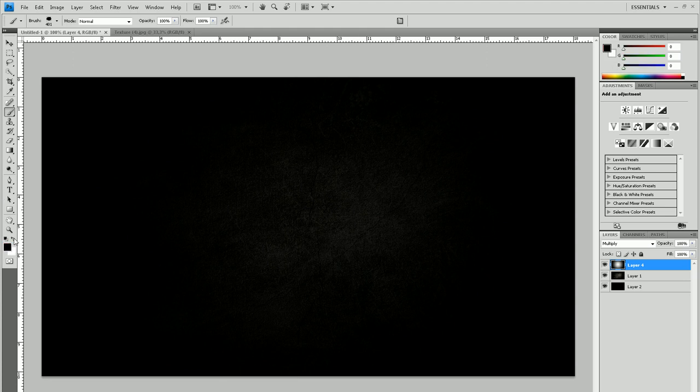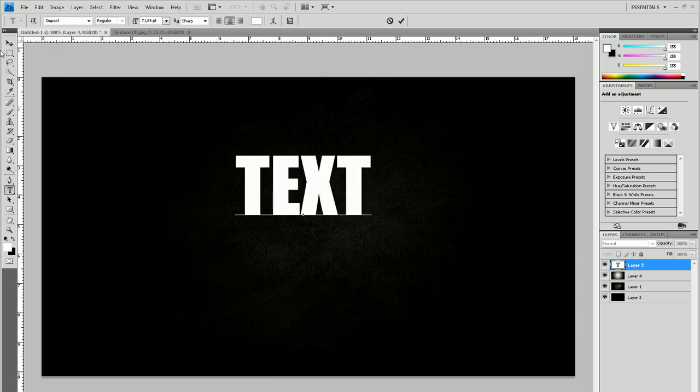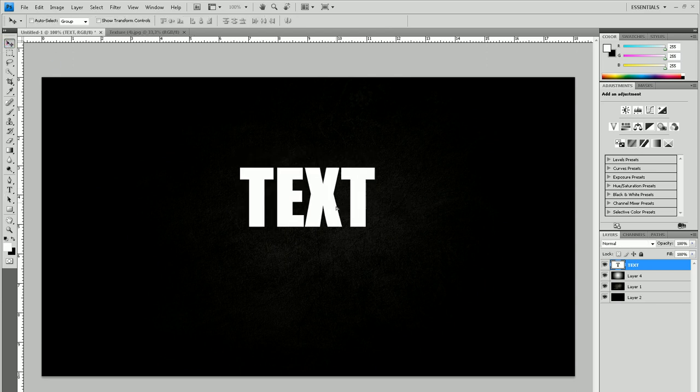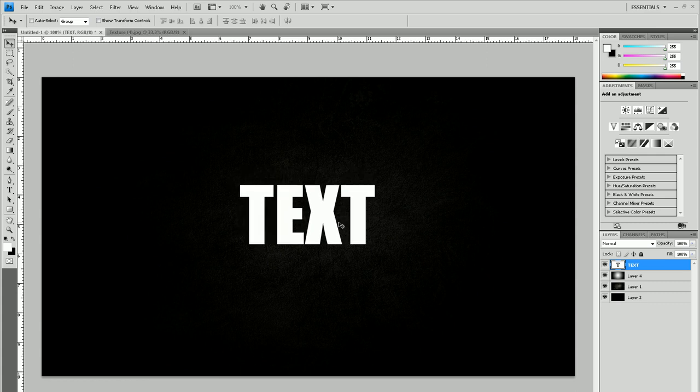Alright, so now we're gonna start. You want to have white as your foreground color, and you want to just add your text. The font that I'm using is called Impact. I'm sure you have it, because it's a pretty common font. But if you don't have it, I can find a download link and put it in the description for you.